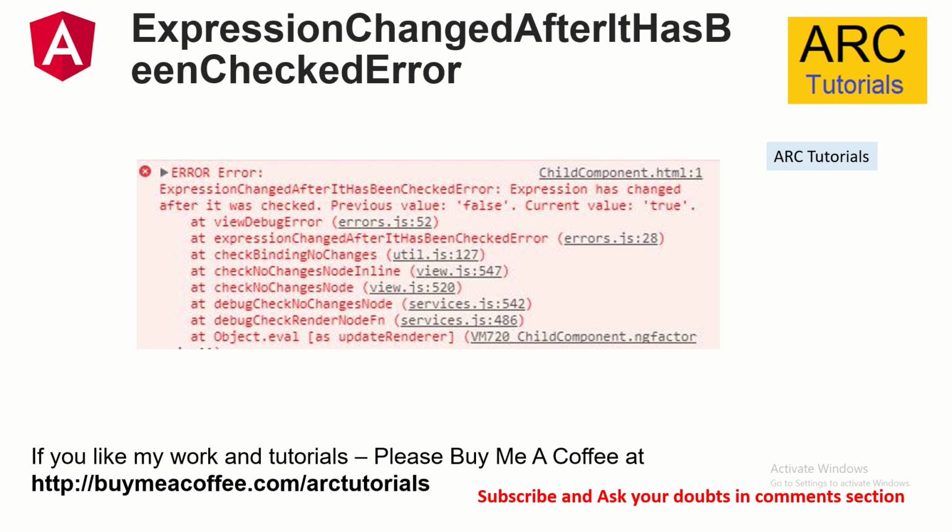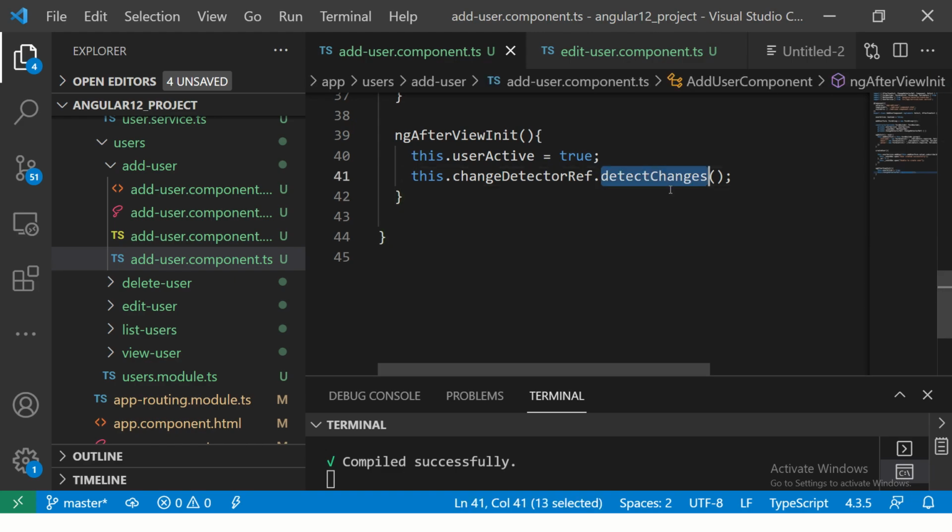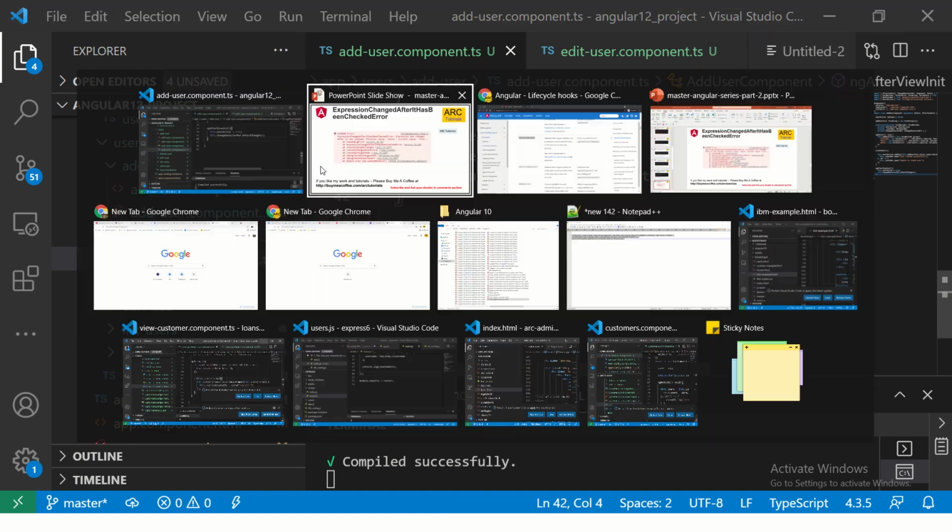What you need to do is implement AfterViewInit and change those values, and then do a detectChanges. You have to call this method detectChanges once you have loaded the view. That is very important to fix this error.